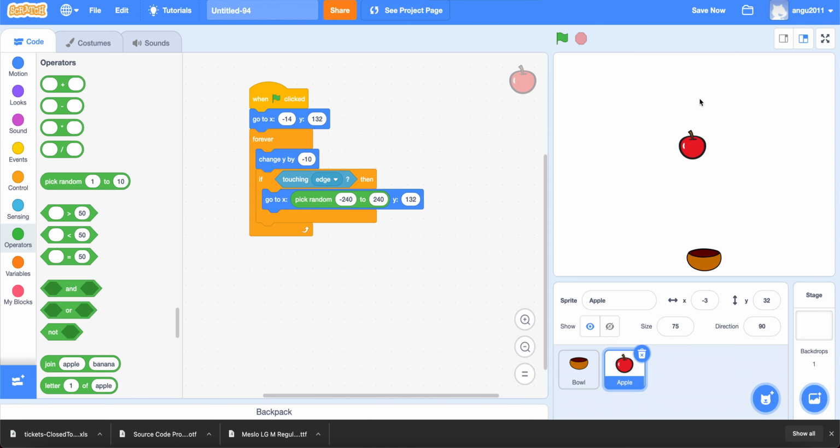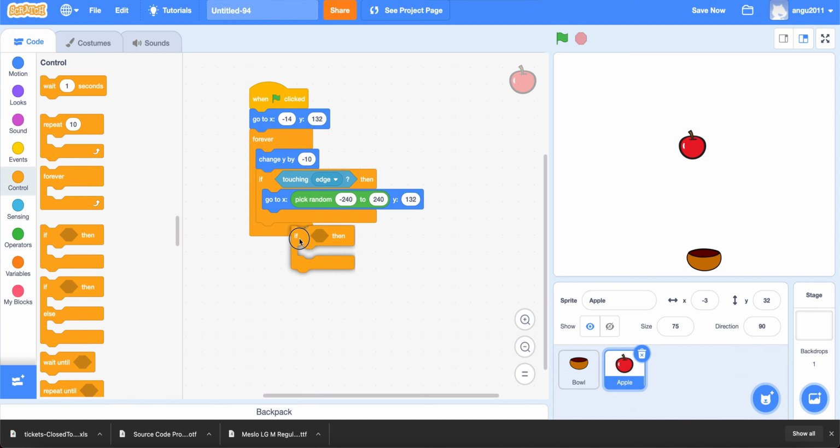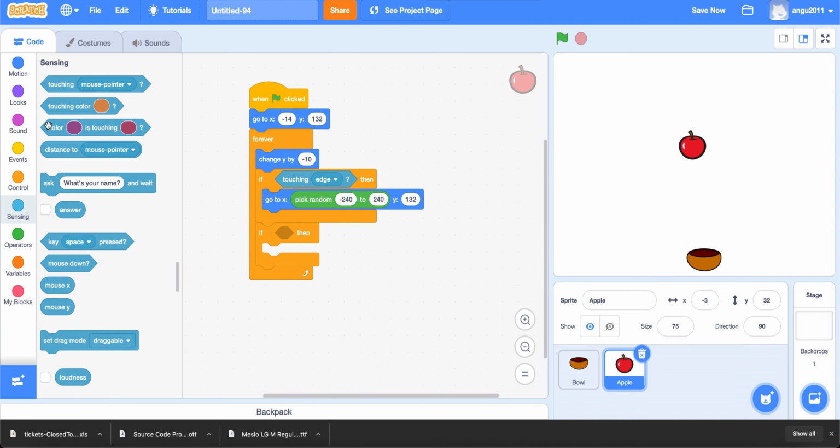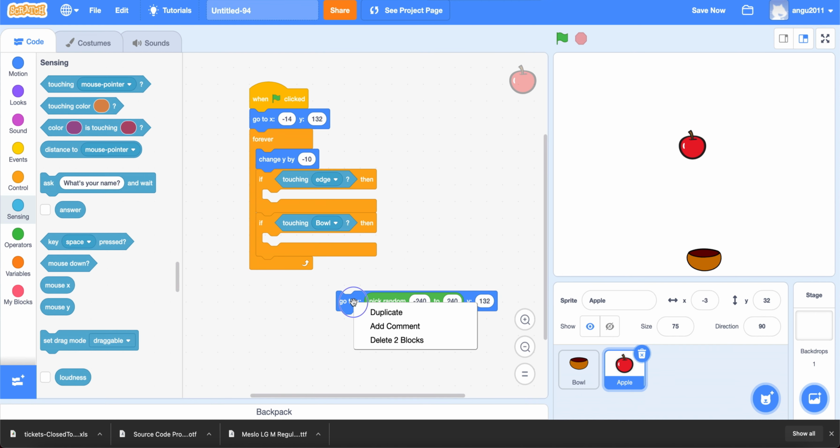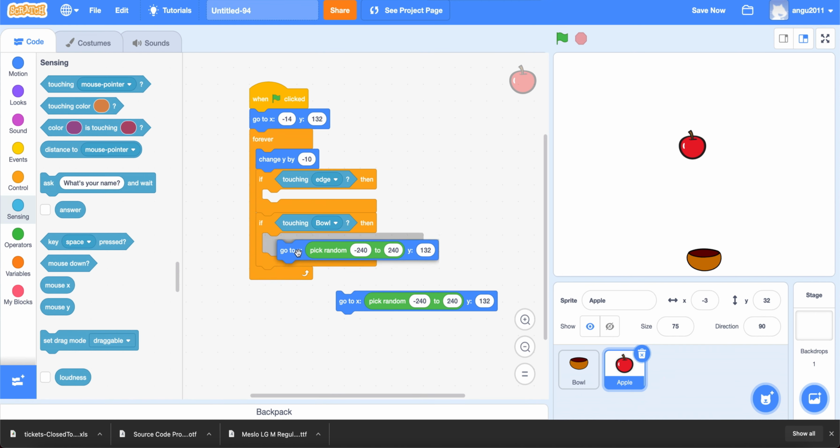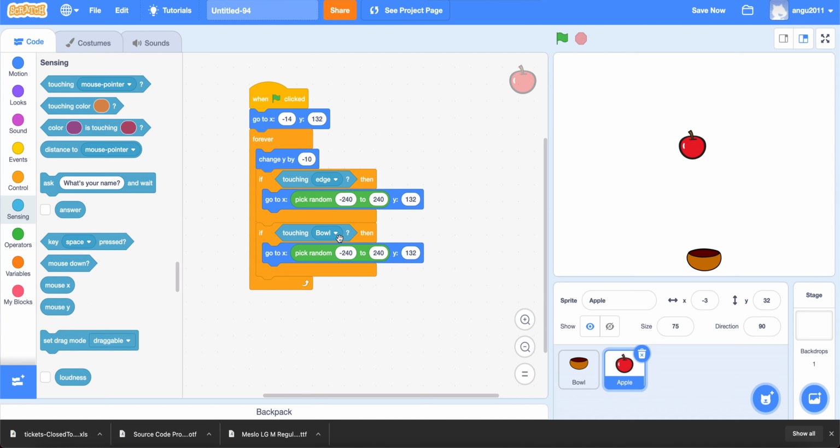Okay, now we need to make sure it does the same thing when it touches the bowl. So we just need to get an if then statement. Touching bowl. So when it touches the bowl, the same thing should happen. So we take the same block and then we need to duplicate it. So I'll put the duplicate and the other one over there. And there. That's the apple and the bowl movement.